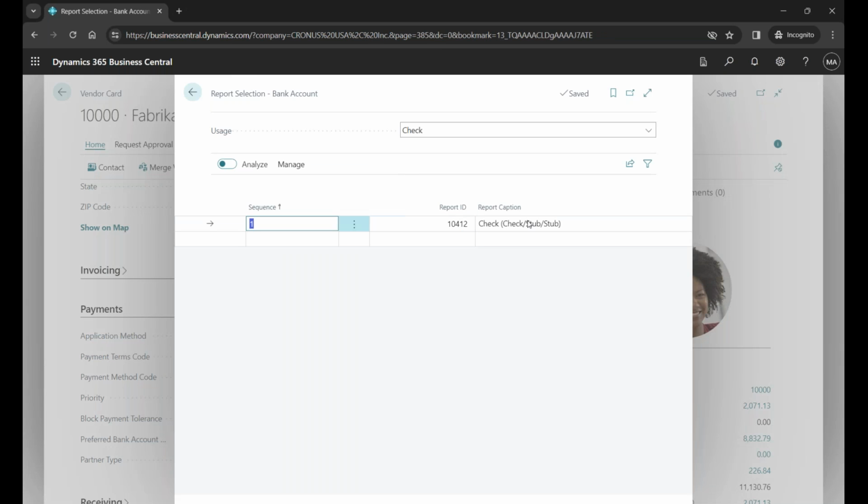We don't really need to know that, but we need to make sure that the caption is check stub, right? So that's the format that we have here. There can be different formats, for example, check stub check, stub check stub, stub check, check stub. So there are different types of formats that we have.